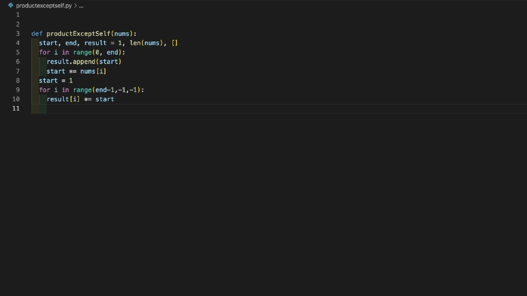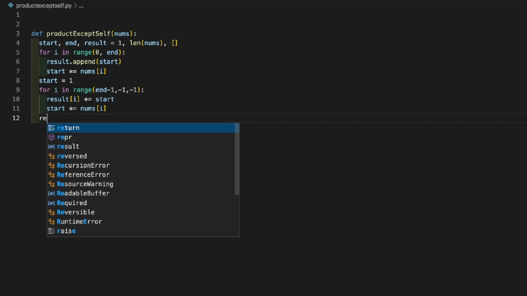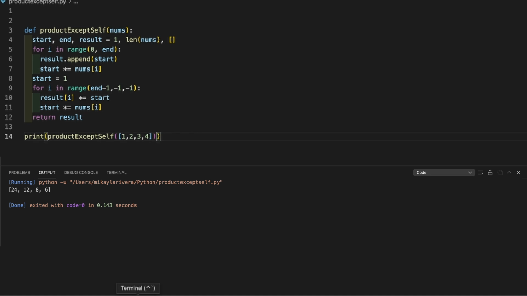And then our second step, as we said before, is our start value is now going to change and equal our current start value times the current value in our nums array. So times equal nums[i]. And then all we're going to do last is return result. And save that, and then we're just going to take our print statement, which I wrote over here, run it, and as you can see here, we get our result.